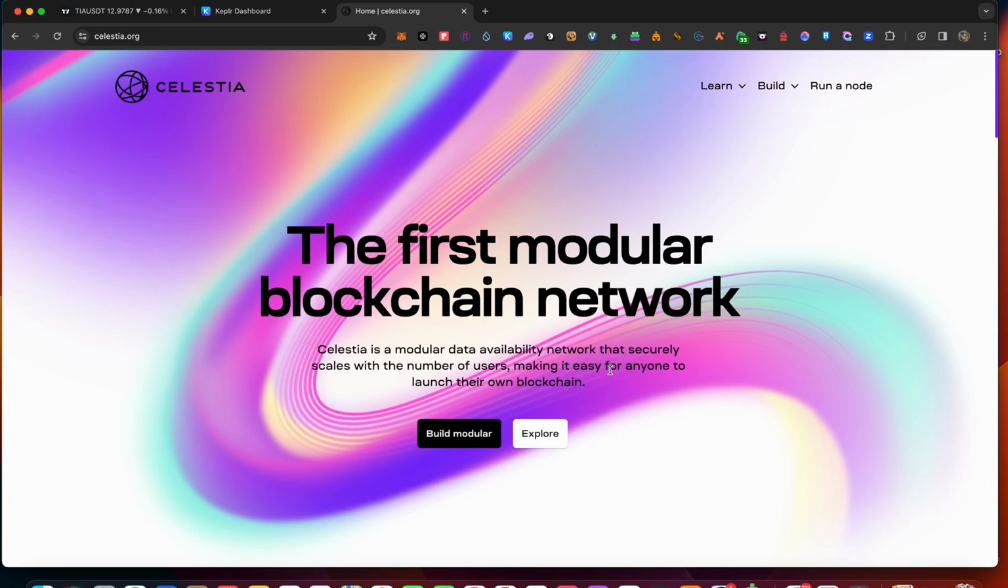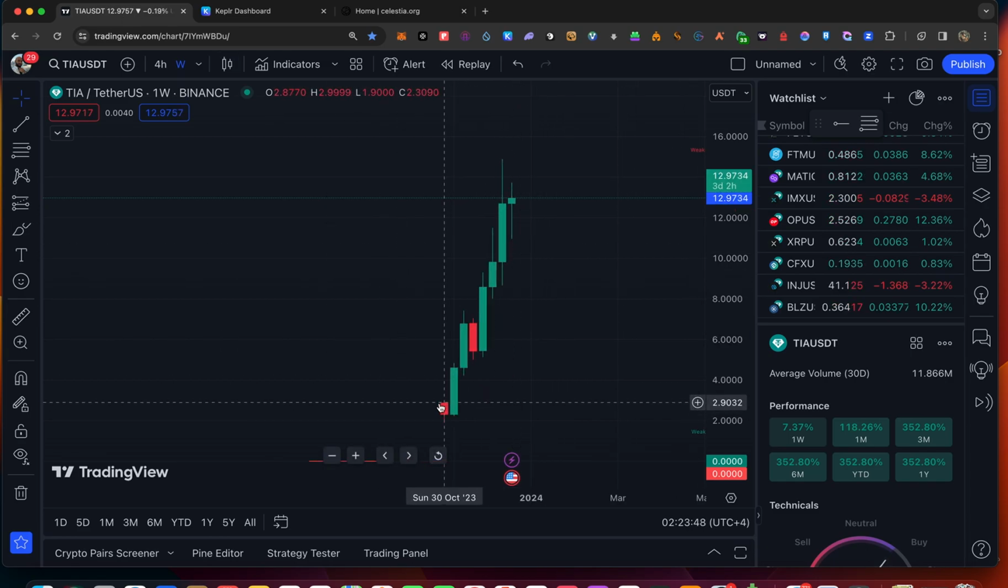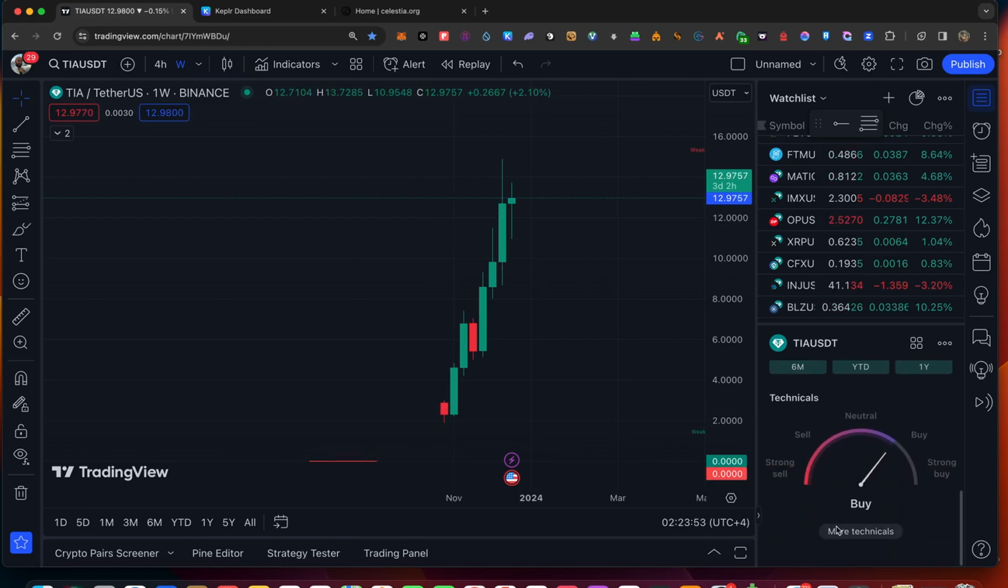Today we're going to talk about Celestia and how we're going to stake it. So let's see the chart first. Mainly here it was the airdrop, and as you can see, the first week everyone who got the airdrop was selling it, and then suddenly there was a strong buy, and it went crazy from $2.3 till $14.85 in just 1, 2, 3, 4, 5, 6, 7 weeks.